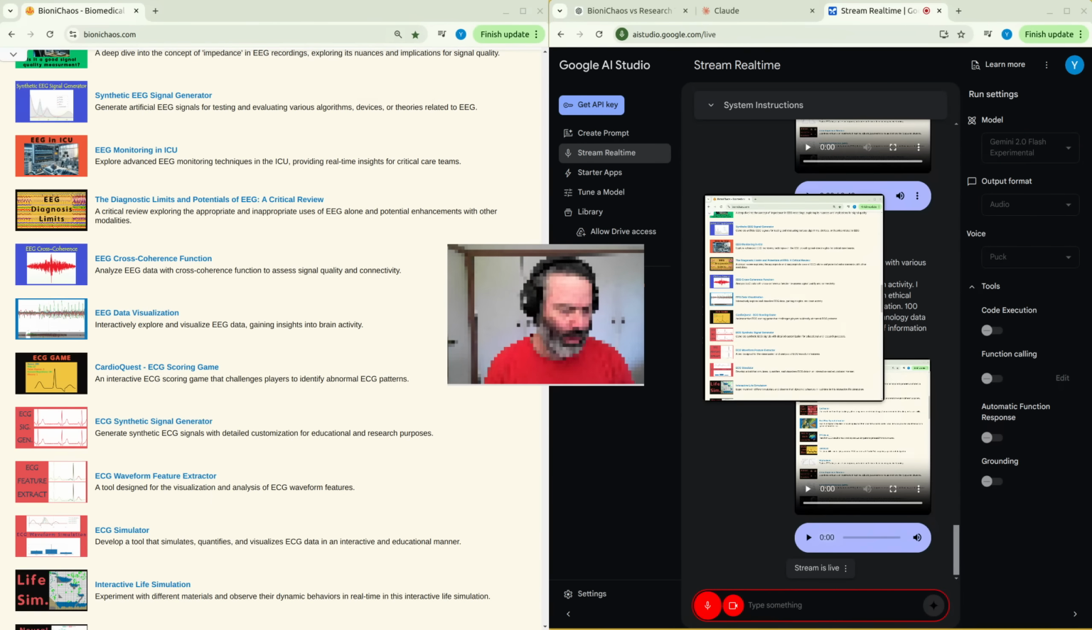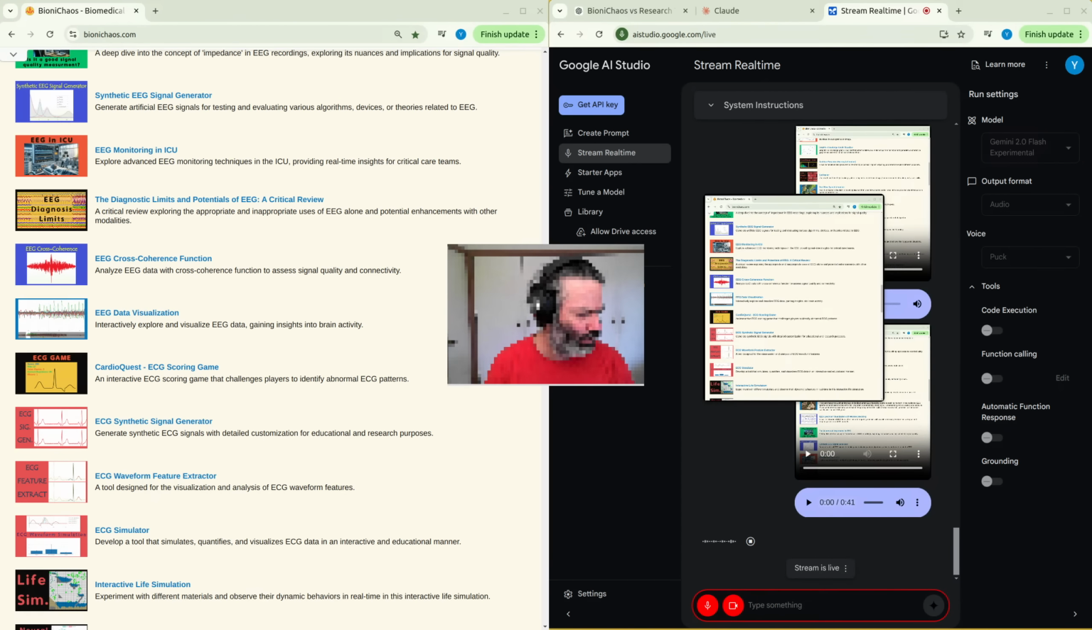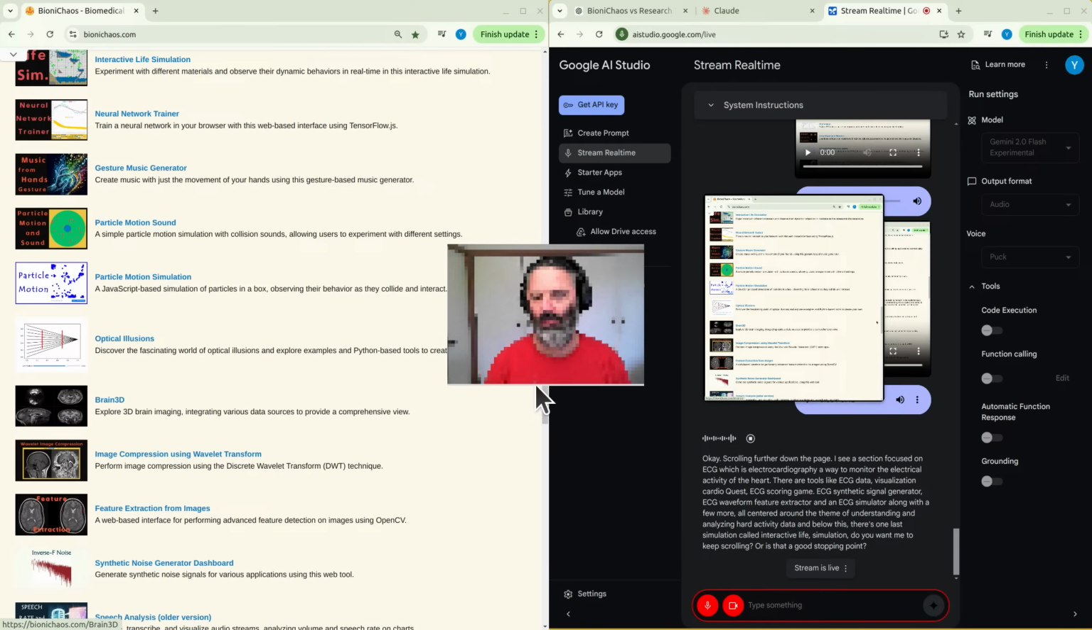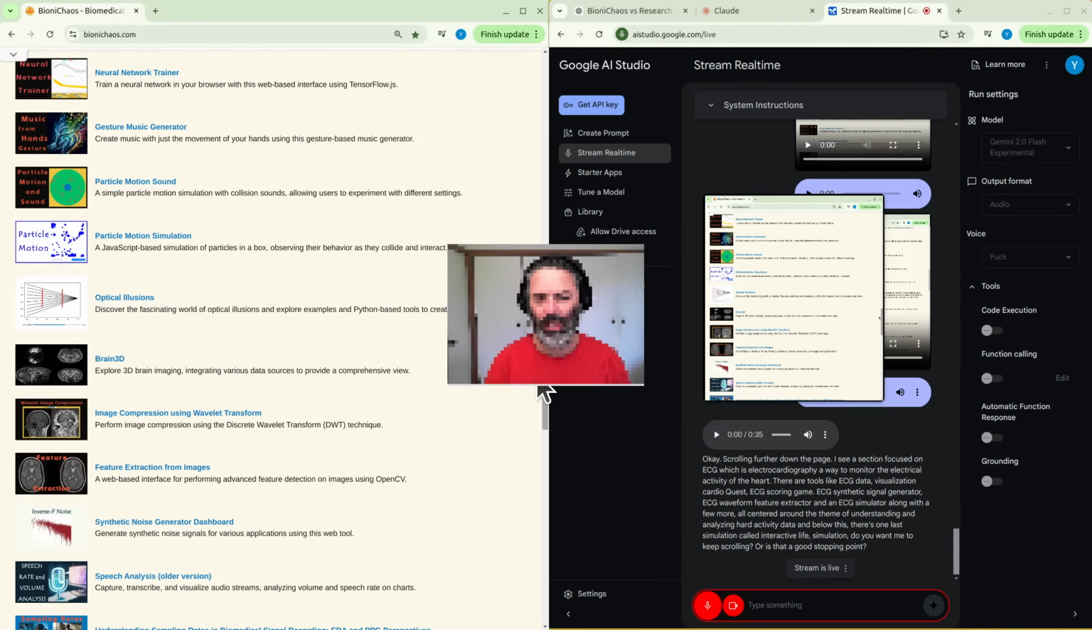I scrolled down another page. Scrolling further down the page, I see a section focused on ECG, which is electrocardiography, a way to monitor the electrical activity of the heart. There are tools like ECG data visualization, CardioQuest, ECG scoring game, ECG synthetic signal generator, ECG waveform feature extractor, and an ECG simulator, along with a few more, all centered around understanding and analyzing heart activity data. And below this, there's one last simulation called Interactive Life Simulation. Do you want me to keep scrolling, or is that a good stopping point? No, keep going.